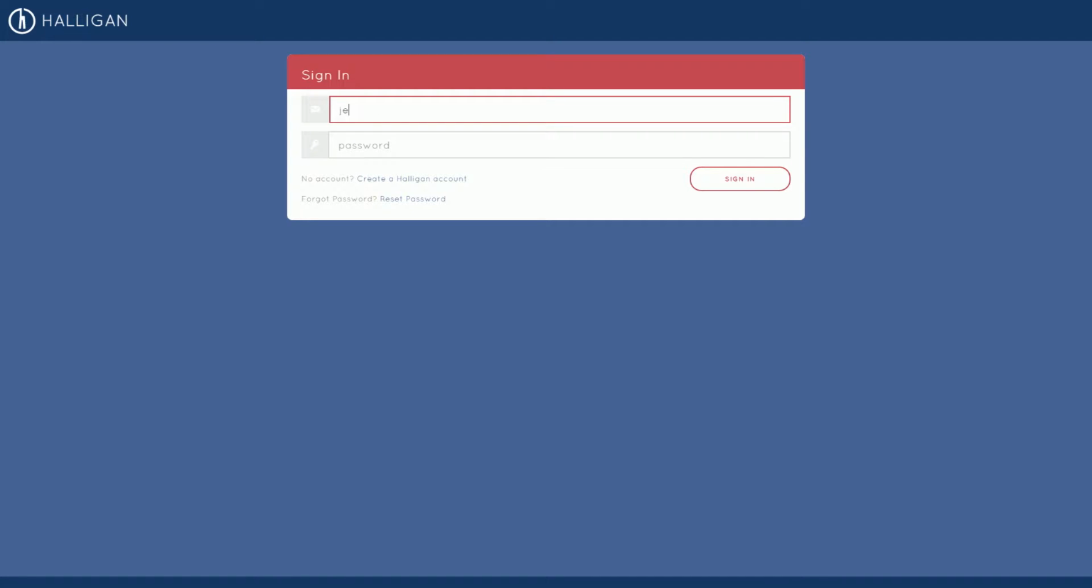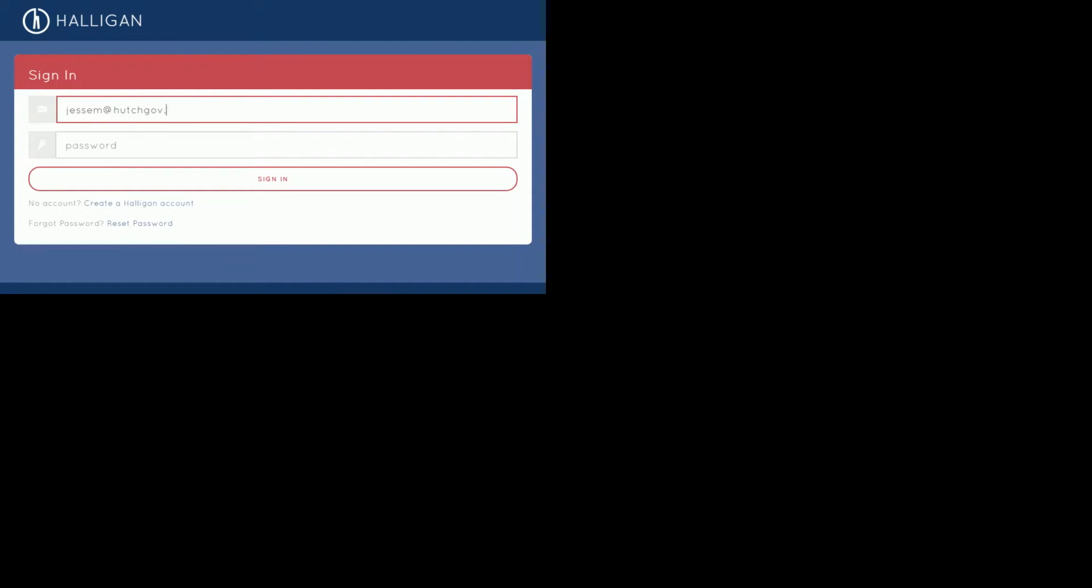It will bring up the username and password. Pretty simple. It's the same as your Moodle. It's just going to be your email address and your password, and the password should update itself every time your email password gets updated. The only difference with Haligan is that we are going to have to use the @hutchgov.com. So here's me putting it in. And for some reason my screen likes to shrink up and do weird stuff. And I'm going to sign in.